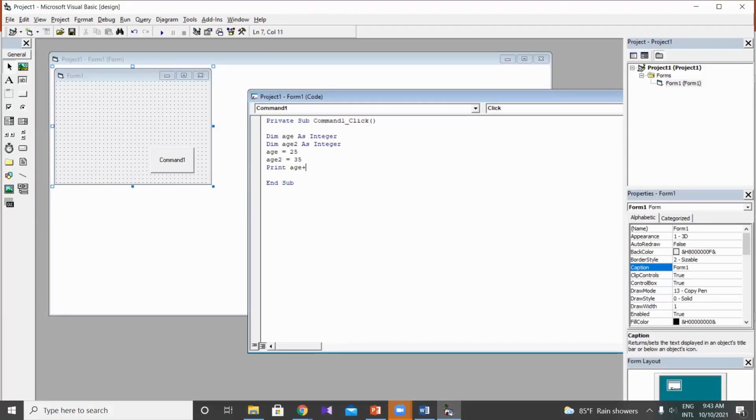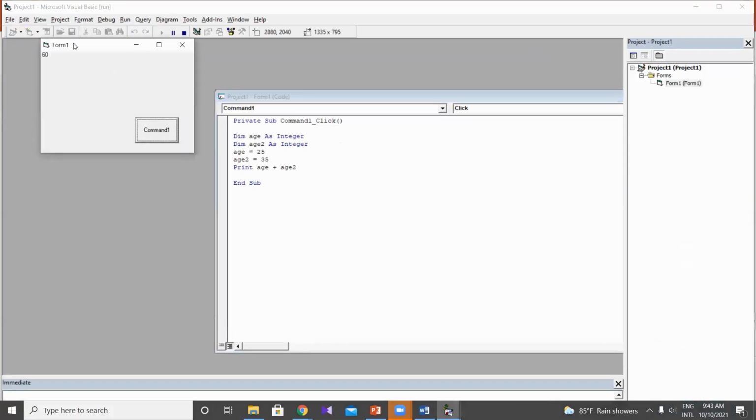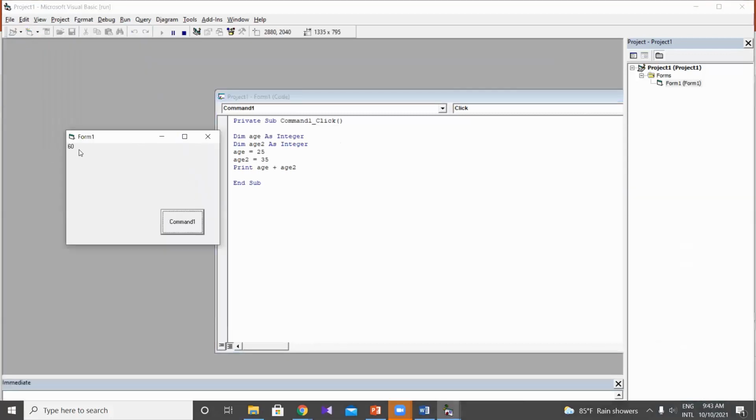And I'm going to use age plus age 2. Okay. Let's see. New program. Now it is printed as 60. Okay. So this is how we write programs.